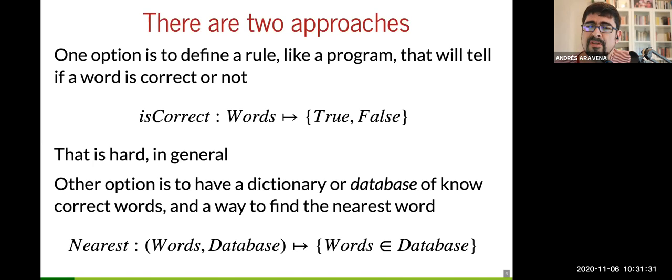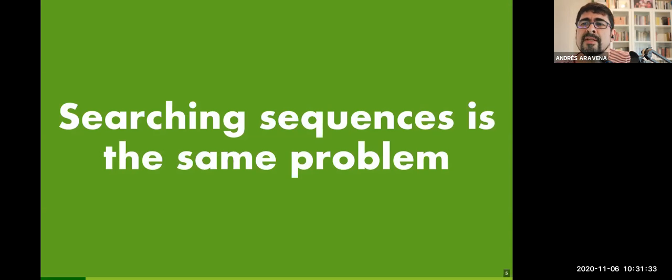Okay, my point is that searching a sequence is essentially the same problem. I don't know if you see it immediately, but essentially we need a database and we need a way to search into the database and find if the sequence is correct or wrong. If it's not 100%, we want to find what is the closest one.